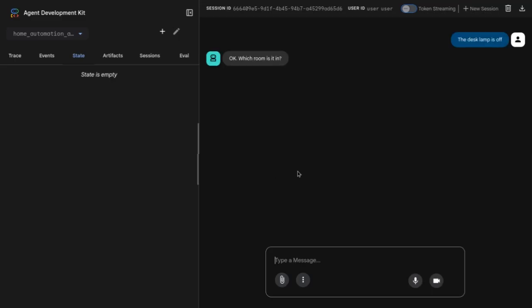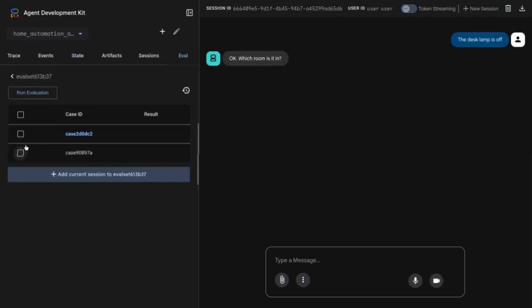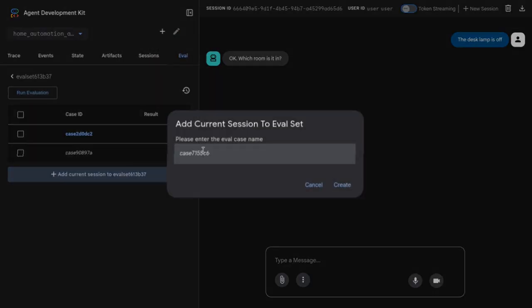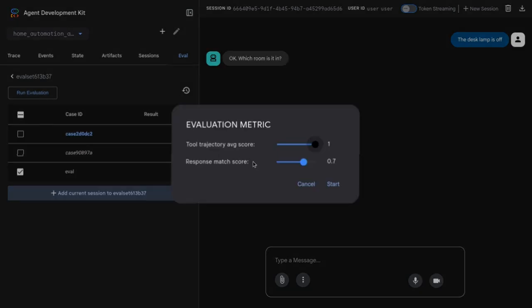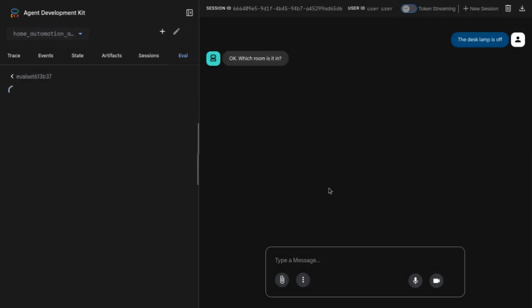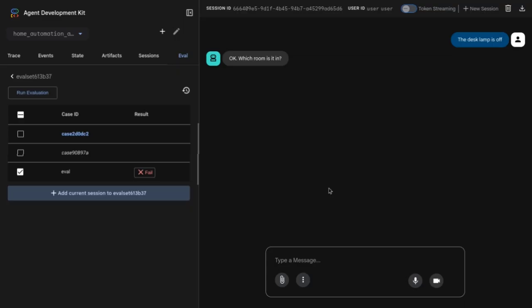The desk lamp is off. Which room is it in? Okay, and add current session. Let's call it something eval, and select this eval and run evaluation. Start, and this should run our evaluation basically. And as you can see, it failed.